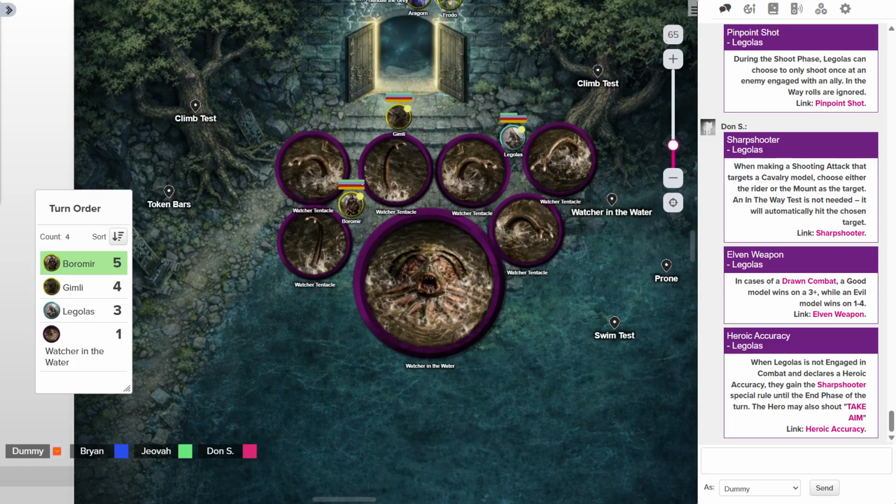Okay, so that was the shoot phase. Gimli, he's engaged in combat. Looks like it did for Legolas before it was even his turn. And now the Watcher's turn. He only has one tentacle that's not engaged in combat. That's the only one that can shoot. So which one is it going to shoot at?